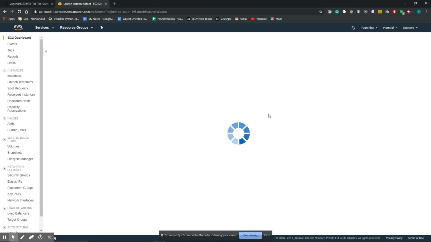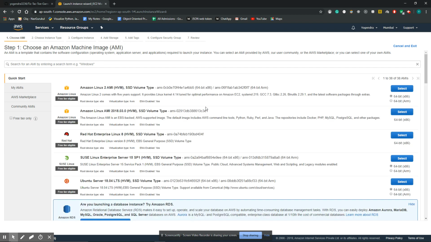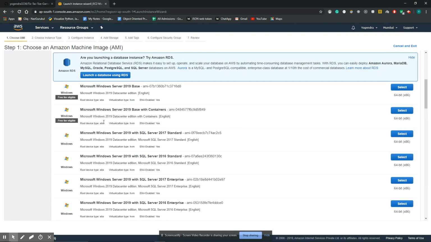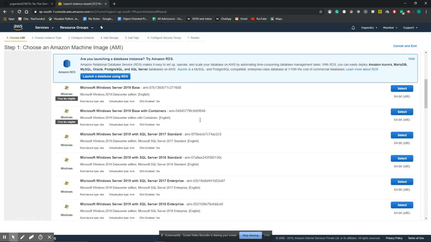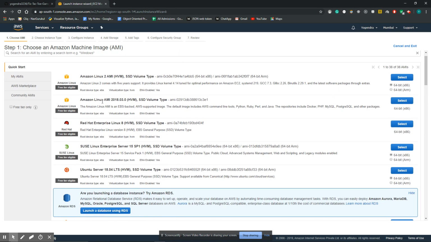It is taking quite some time. Yeah, so here it is. It is asking to choose an Amazon Machine Image. An Amazon Machine Image is a type of OS that you install in your computer. Here are multiple OS options you can see. This is Amazon Linux 2 AMI, Amazon Linux AMI. I prefer the Ubuntu server because I know its commands.